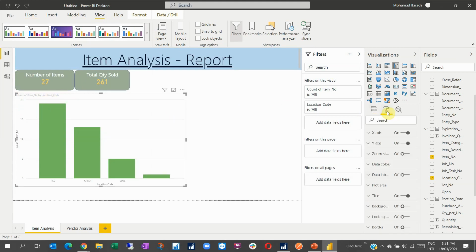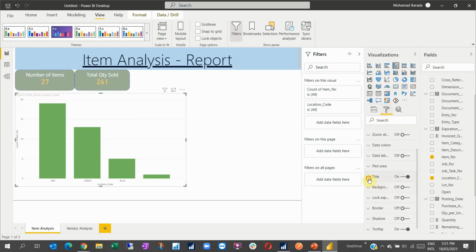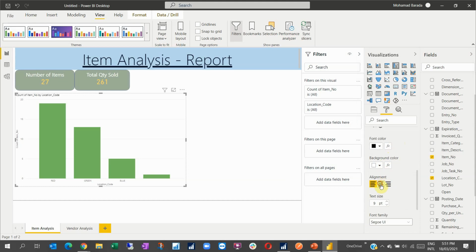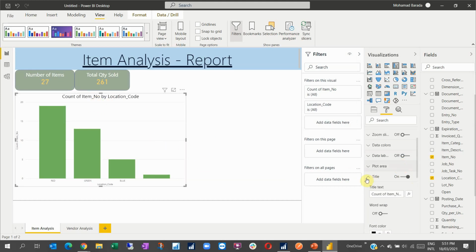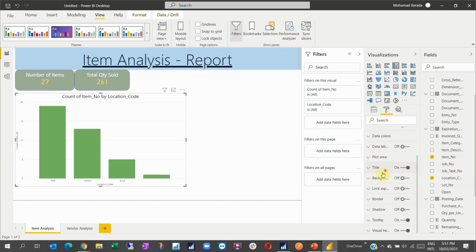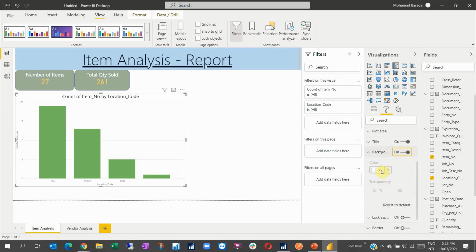I can always go to this brush and go to title and make the font black, change the alignment, and enlarge the size. You see, I can change this one. You can have a lot of changes that you can do on the visuals part. You can add a border, and the background, if you would like to add a certain color for the background.